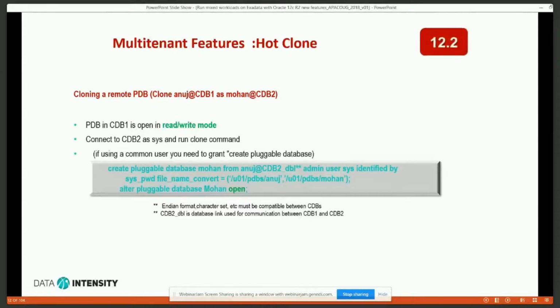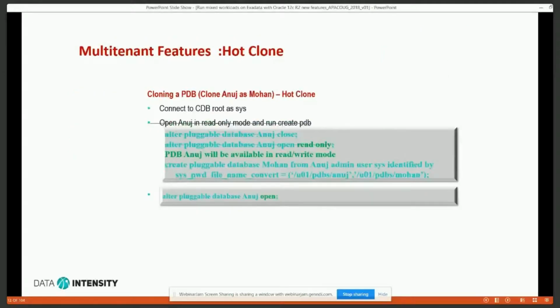The next thing they did is, and this example says if I have to do a hot clone within a single CDB, I can do that too without taking the source PDB in read-only mode. So I keep the source PDB in read-write and still do the clone. So hot clone and refreshable clones, two new features.